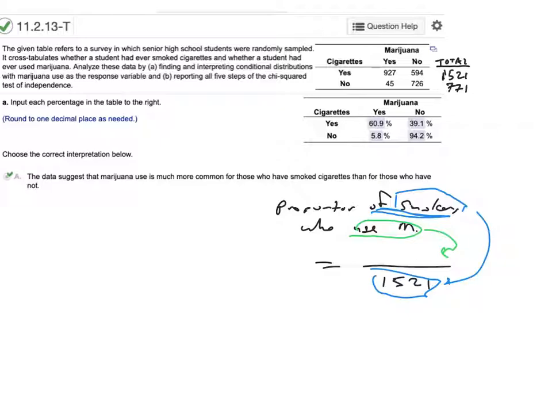That'll be 927 of the smokers use marijuana. So the proportion should always look like a part divided by a whole. We have the total number of smokers, and then we have the number of smokers who smoke marijuana. And that's where we're getting those numbers from the table, and that is where I'm getting 60.9%, rounded to one decimal place like they've asked.